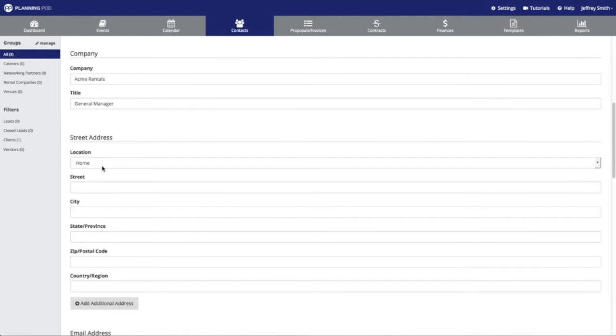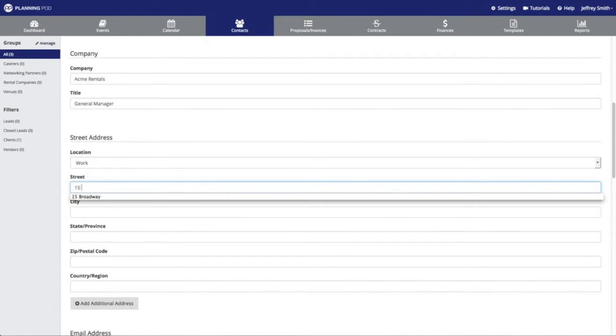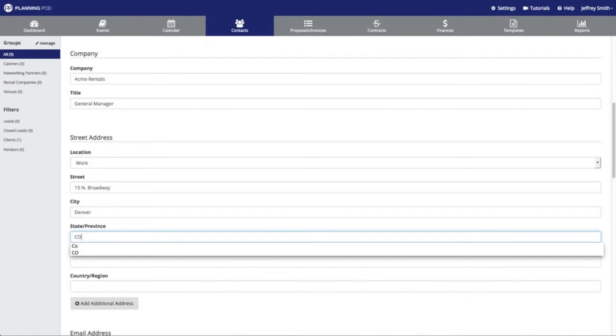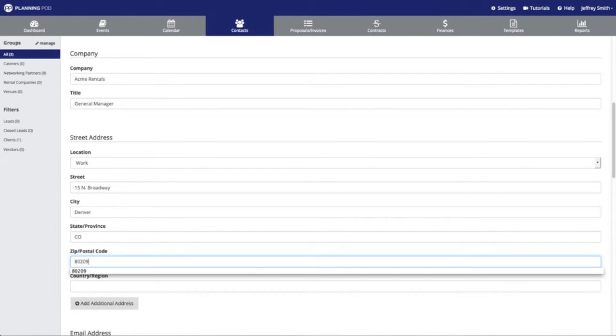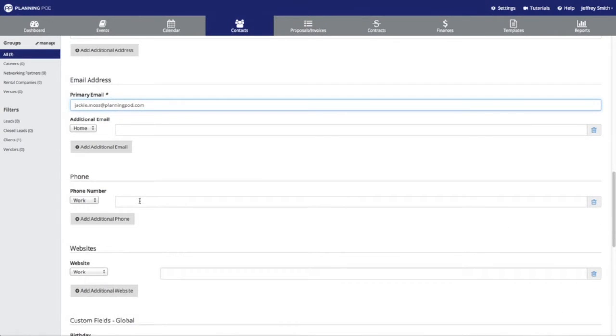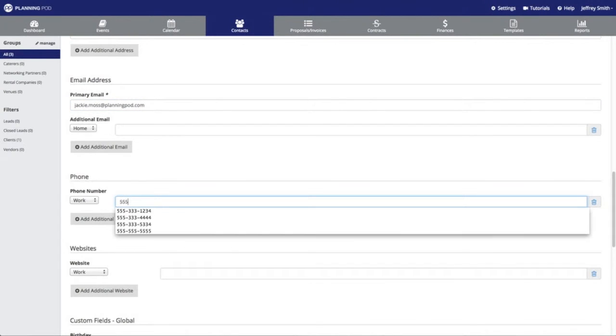Note that we do have drop-downs like this where you can designate what kind of address or email address or phone number is associated with a particular piece of information. And I'm just going to fill out the street address here. And also note that a primary email address is required for each contact because we do send out notifications from your account for things like to-dos, to-do reminders, and calendar reminders. And you can also add additional emails or phone numbers by clicking on those buttons there.